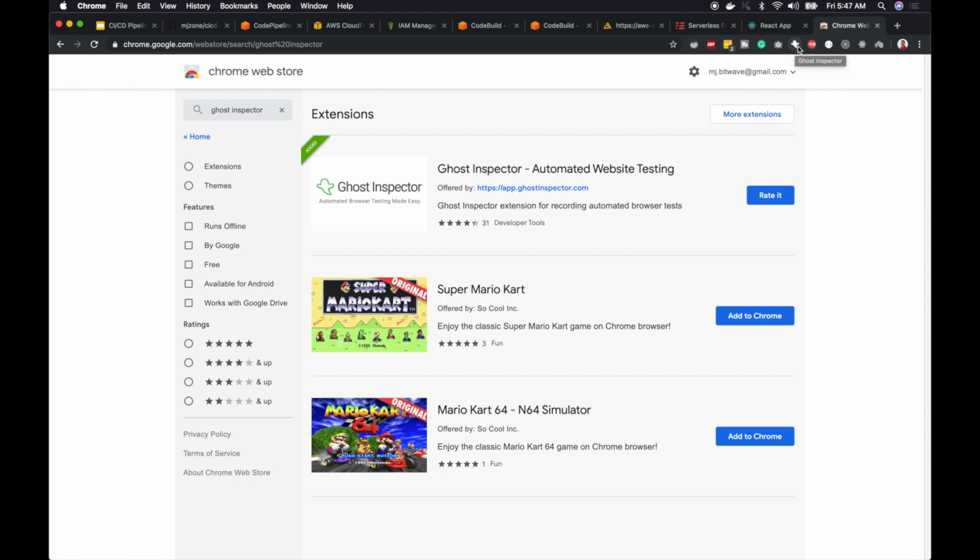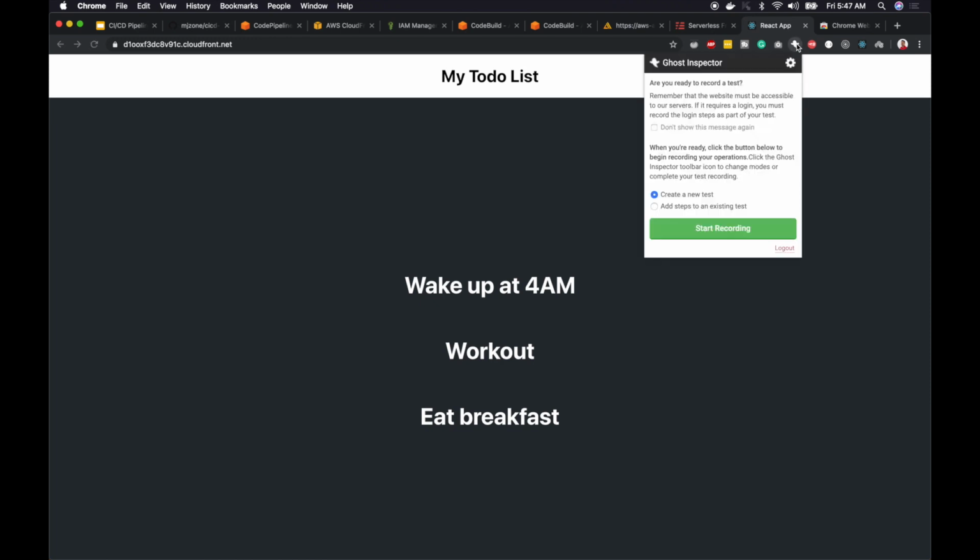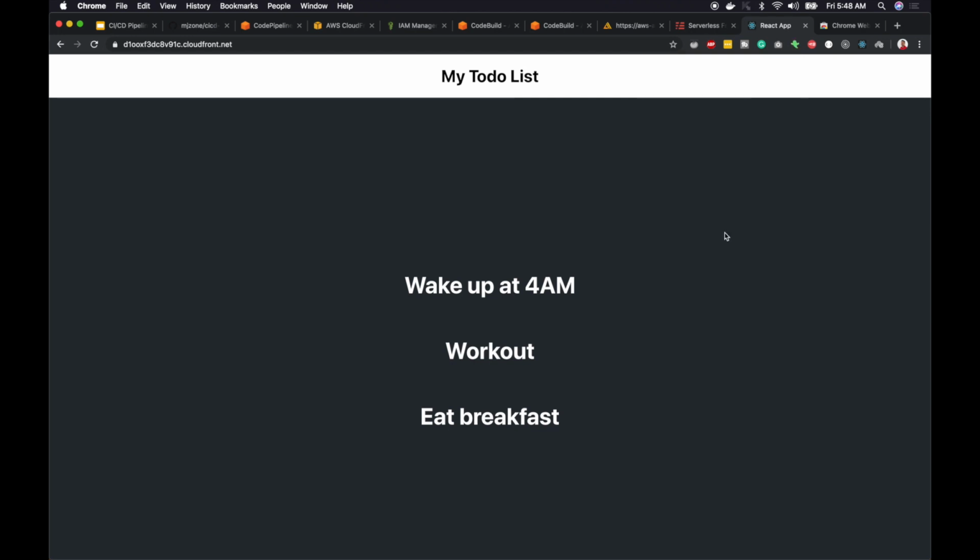appearing in your toolbar. So now what we have to do is go to your React application that is hosted using CloudFront and click this icon. You will probably be asked to log in again, which I have already done, and then check create a new test and click start recording. Okay, now anything that you do on the screen will be recorded. So for example, if I click here, it's going to record that mouse movement as well. What I actually want to do is some assertions. So let's assert for these three to-dos.